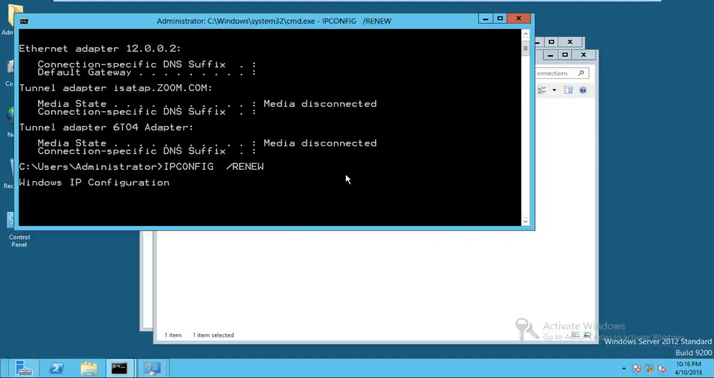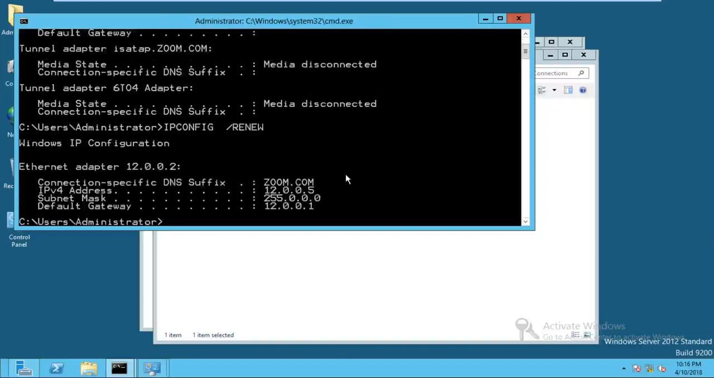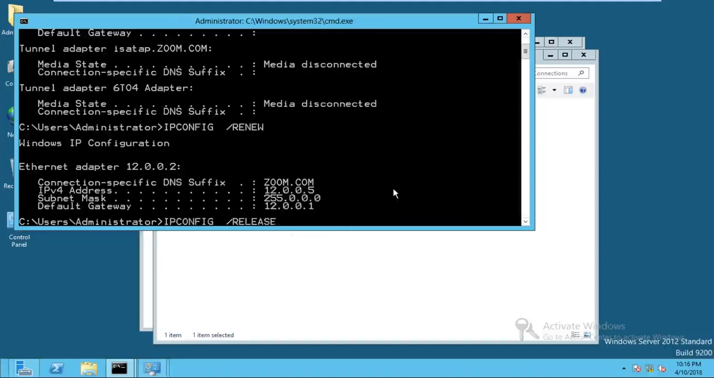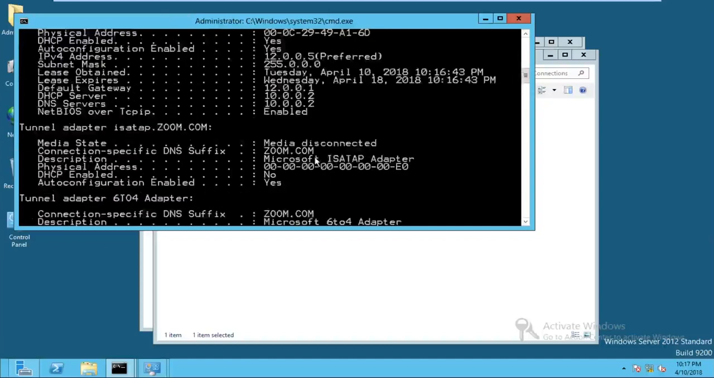Once I press enter here, the request goes to my DHCP server via the router. Now my DHCP server assigned the IP, and the IP is 12.0.0.5, and the default gateway is 12.1. If you want to know more details, you can type ipconfig space /all and check the details here.